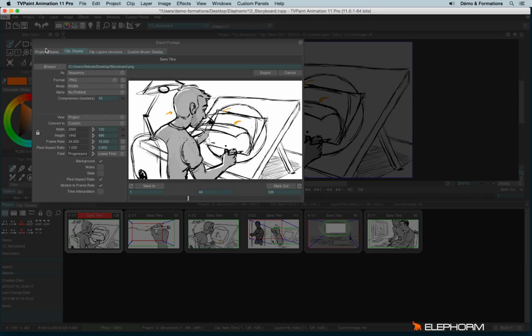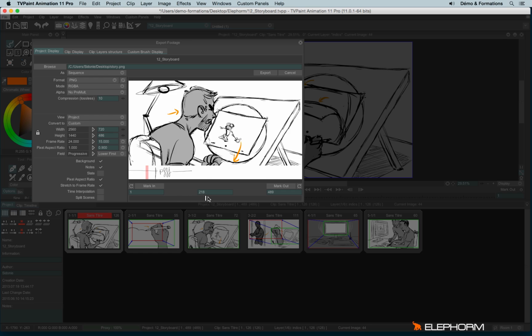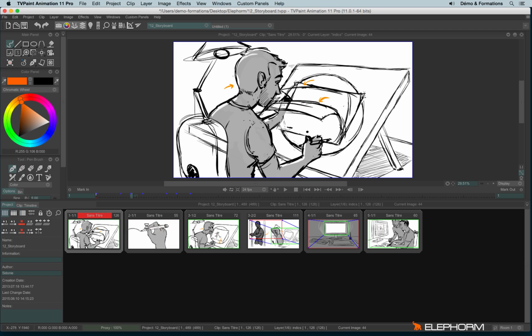So then regarding the other tabs, we have the clip display. We have more or less the same options, except the split scene just here. And we also have options here, notes and slates. I forgot to talk about them. Notes and slates are really useful. Notes will export the note area, the one, you know, available above the soundtracks, just here.